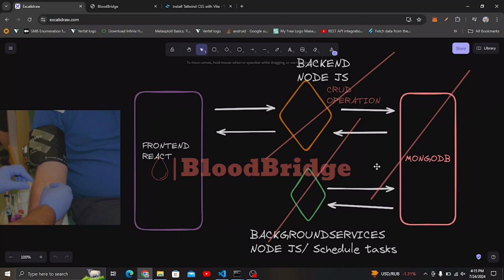So today we are going to continue building our application. In the last video, we already created background services, and we talked about a lot of the background services in this whole application here.